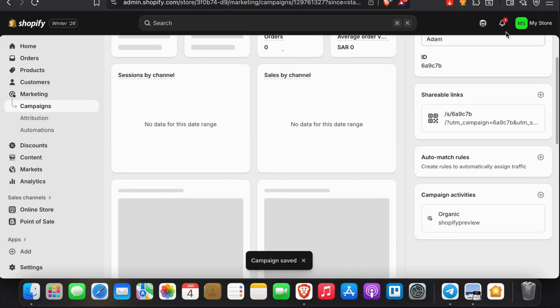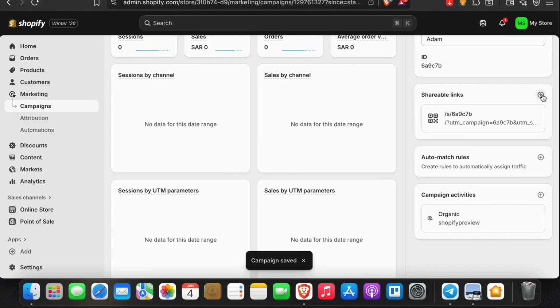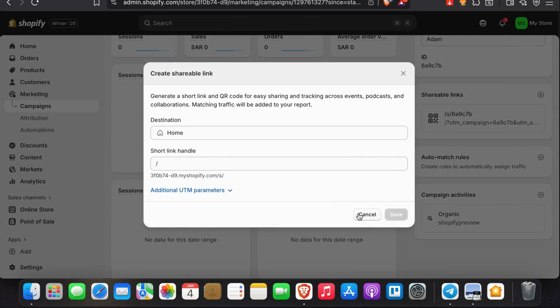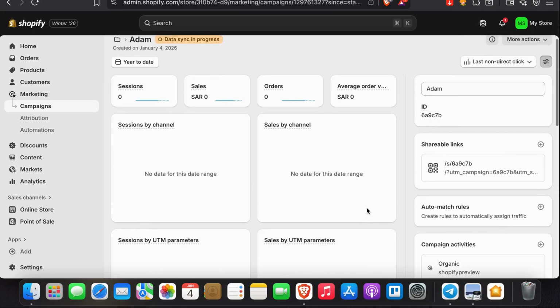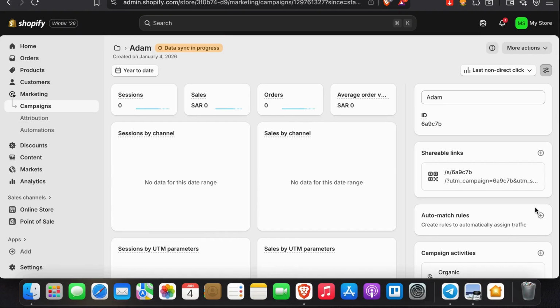And basically you can add shareable links here. Also scan QR code for your links. Automatic rules, where you basically create rules to automatically assign traffic. Just leave that out. So do not change budgets daily, and do not turn ads on and off in a panic after 24 hours. Ads need time and data.